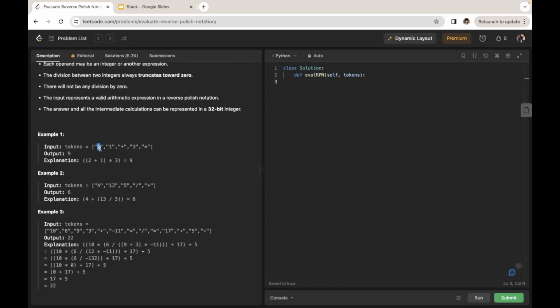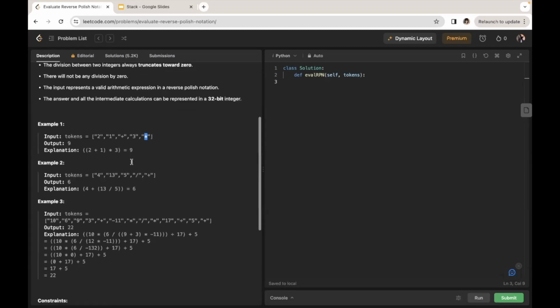The first number is a 2, right? And then the second number is 1. Then you follow with a plus operator here. When you see an operator, you add the previous two numbers. In this case, it would be 3, right? Then you would treat all of this as a 3. So this would be 3 and a multiply operator, so you just do 3 times 3, which is 9.